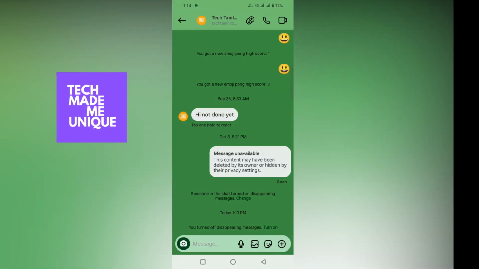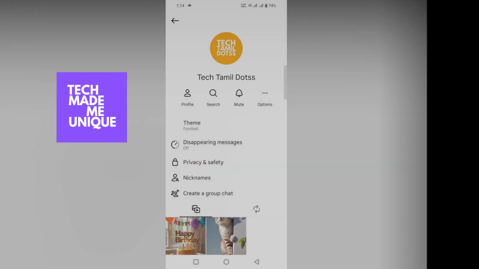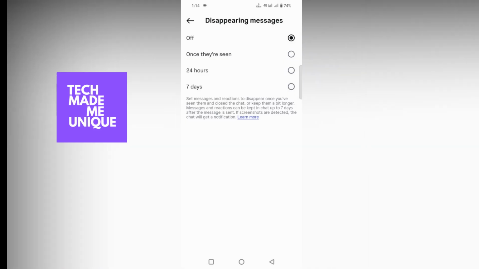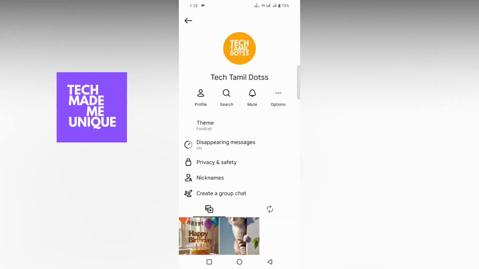Just click on the profile first, then you just need to click on the profile on the top. Now you have the option called disappearing messages. Click on this, and you have the 24 hours option in the third position. Just click on this. So after clicking this, just come back to your profile.